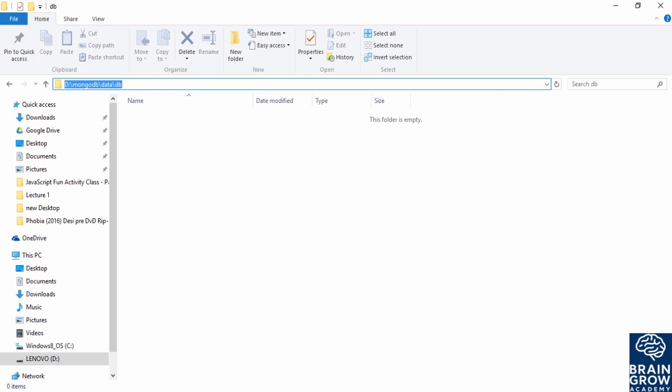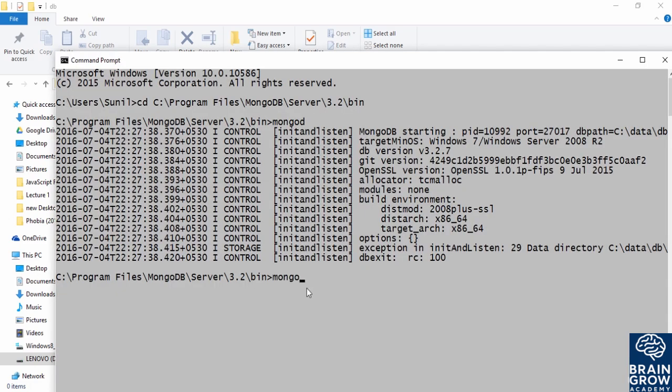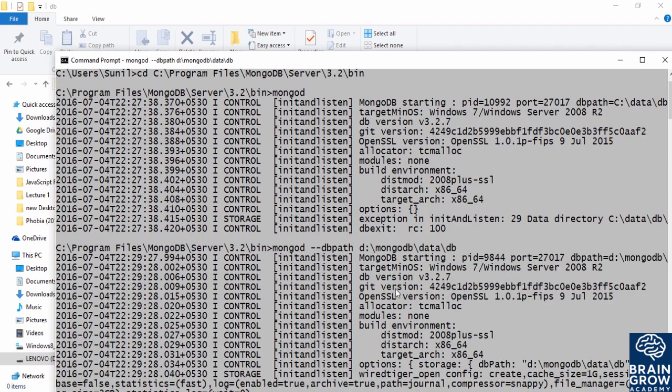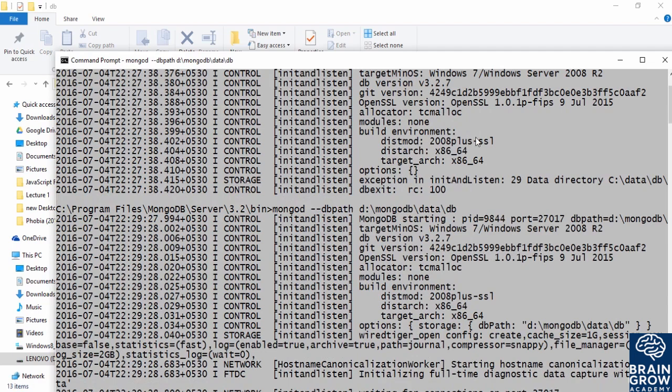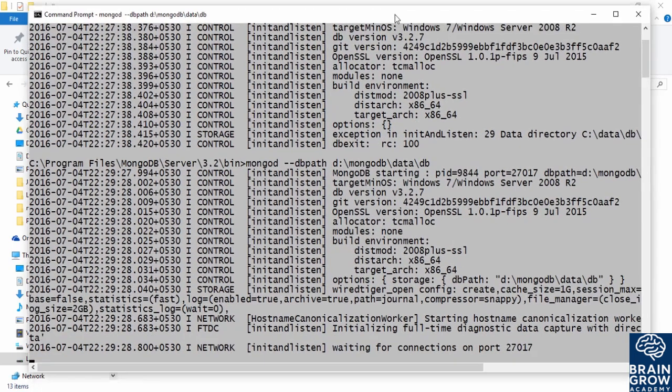MongoDB/data/db. Okay, now what I'll do is try to start the MongoDB server with mongod --dbpath. We need to give the path for the DB to store the data in the data/db path, and then I'll use the path D:\MongoDB, the folder name, and then data/db and hit enter. So now MongoDB will know where it needs to store all the data.